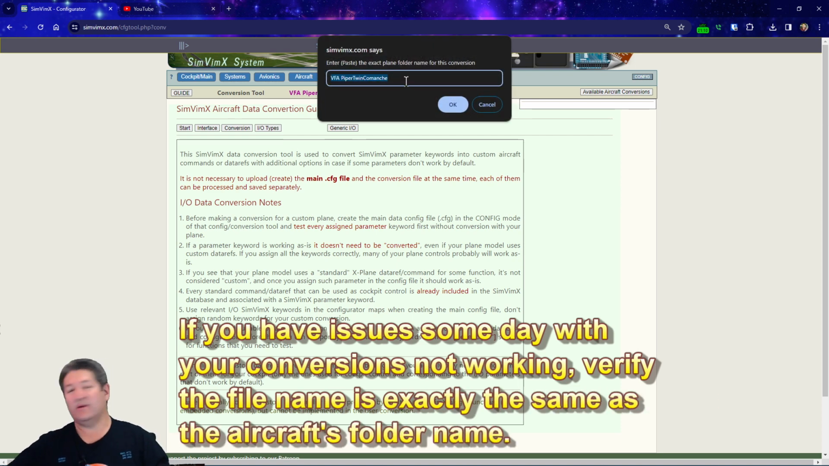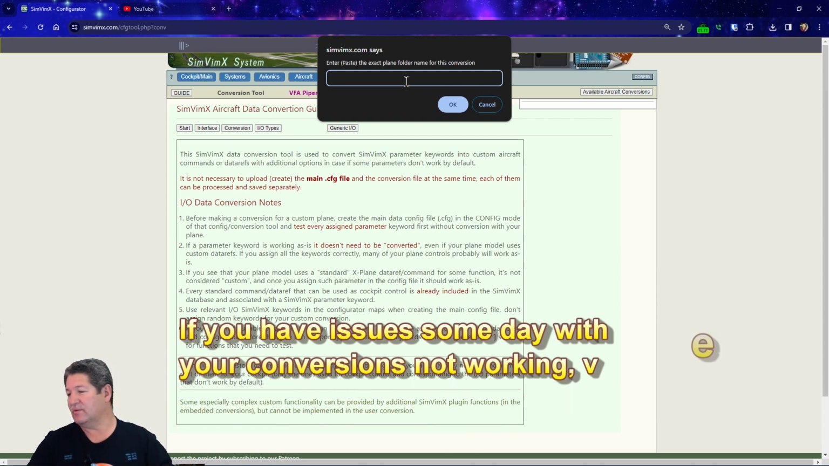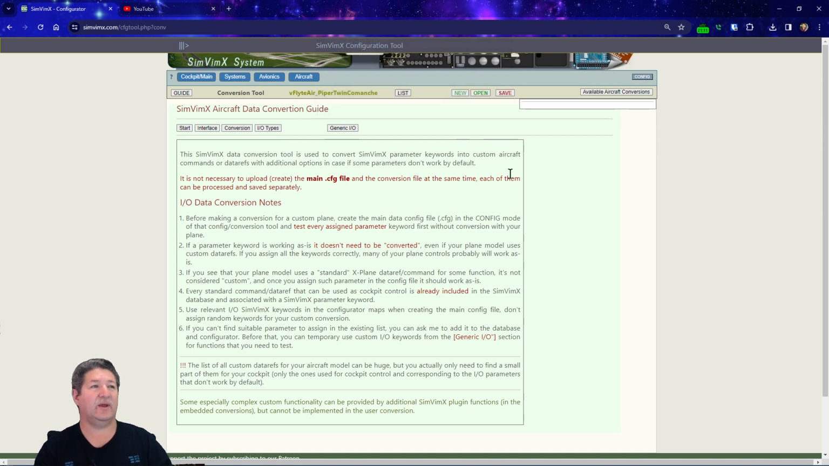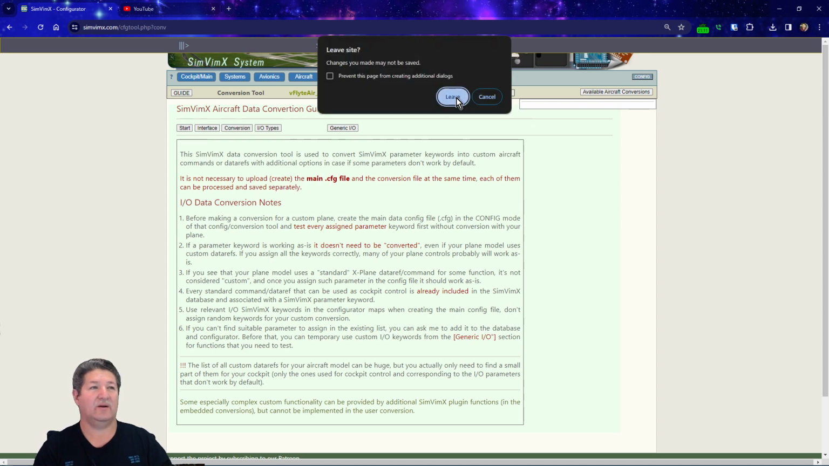And we can go ahead and erase that. And we should still have in memory the copy from the other one. So we can just go ahead and put Control V, and as you can see, it did change it to V-Flight Air underscore Piper Twin Comanche. So that is the correct folder name. So go ahead and put OK, and now we do have it. So we can go ahead and save it.